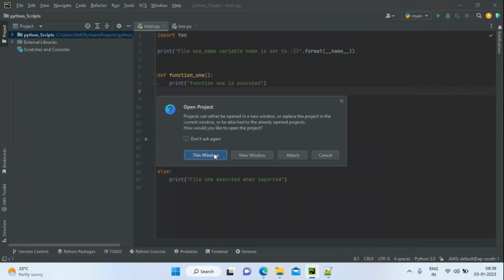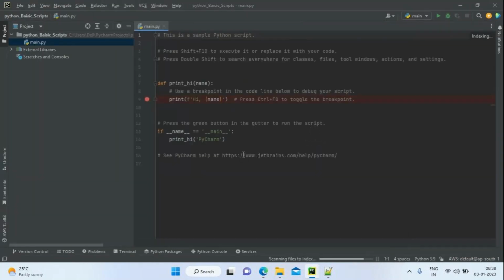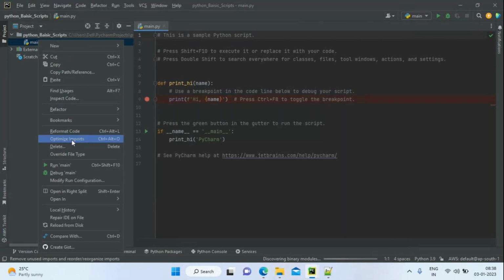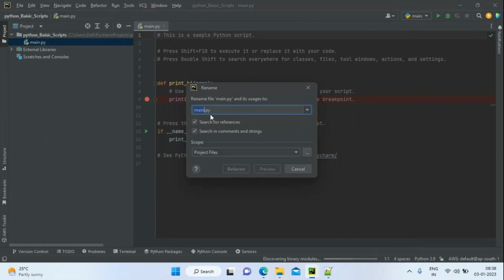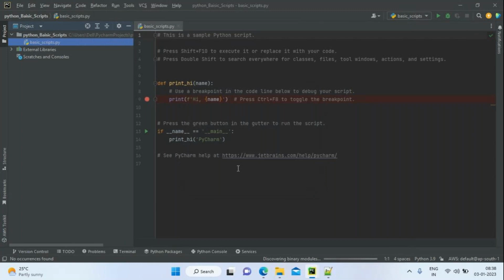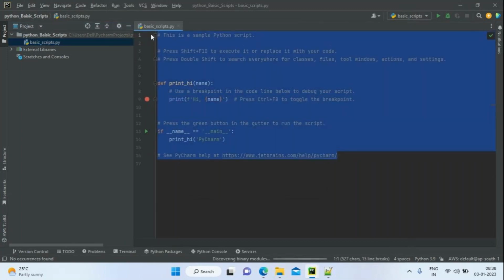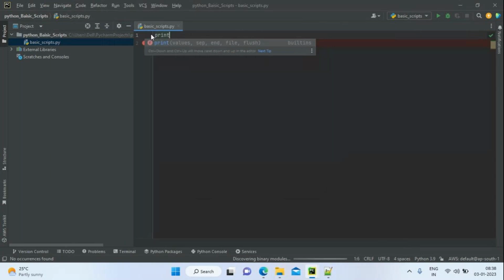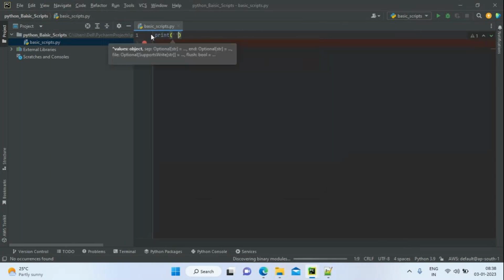And then I'm going to make it a new window. In this, you can see one main.py file. You can rename the file as well, using refactor. I'm going to keep it as basic scripts. First, I'm going to print one statement. In the statement, I'm going to type hello world.